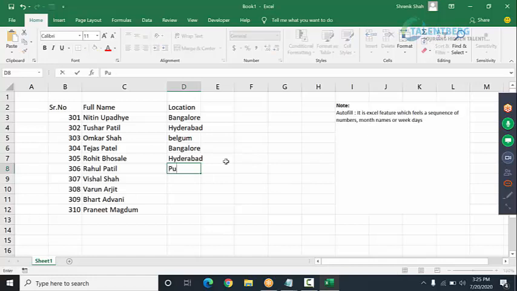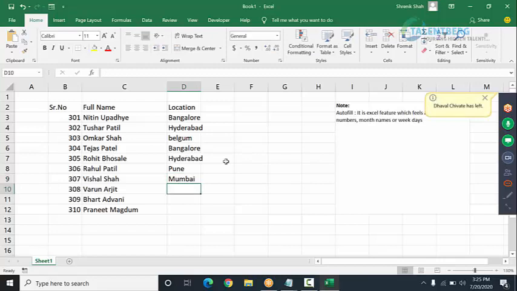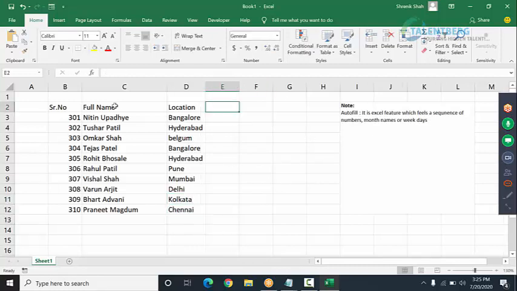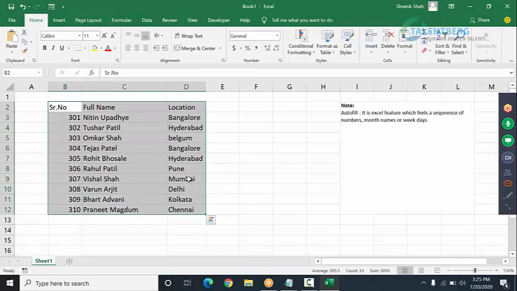I type some names of cities. So here are some dummy records again, and then we see how to use one very good concept of Excel, that is called flash fill. How it works, I'll show you. The last city is Chennai, and next I want to apply some specific table border effects to this table.